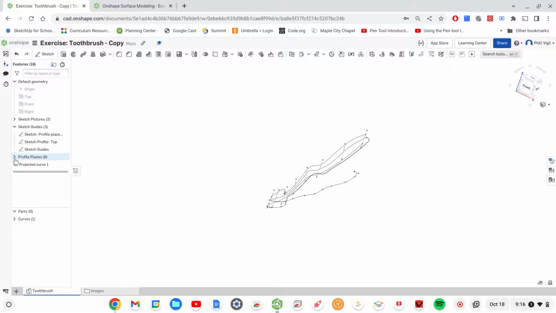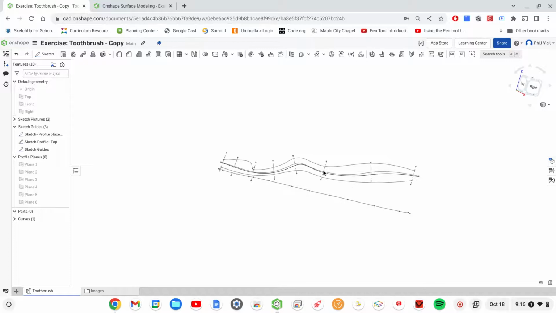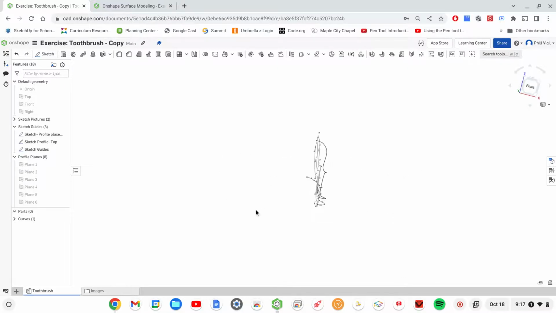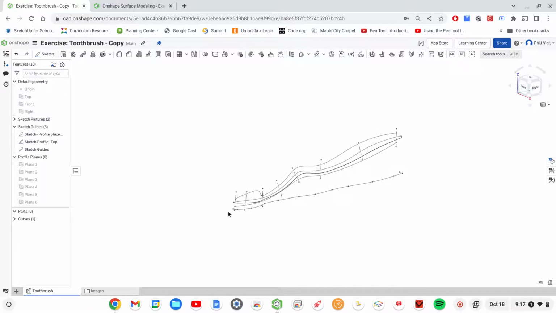And then the next thing we're going to view are the profile planes. So somebody did a lot of work and created a plane at 8 different points along this profile. They've created planes that correlate with these construction lines. So we're going to draw on each of those, like if you were to take a knife and cut through the toothbrush at each of these points and then view it from the front. That's the profile we're going to be drawing on each of these planes.